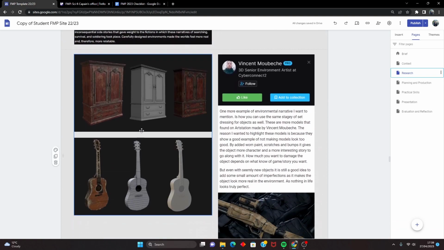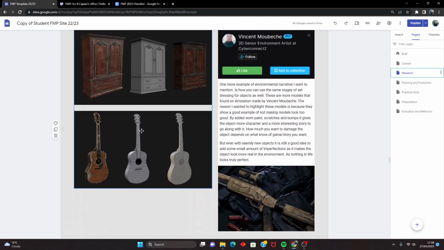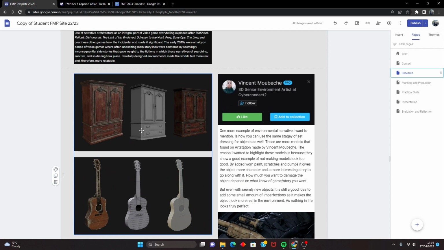Right. But the last thing I wanted to talk about for this section was how not only can environments be used to tell stories, but objects can be used to tell stories as well.